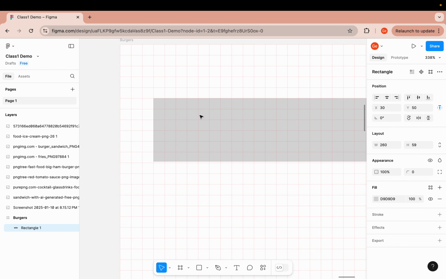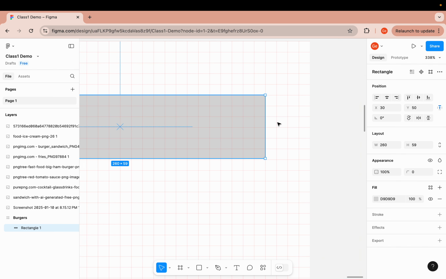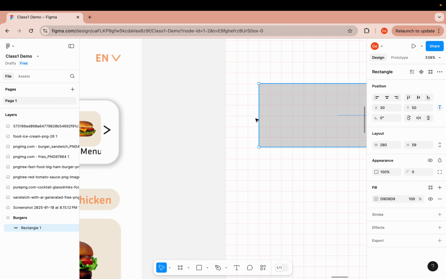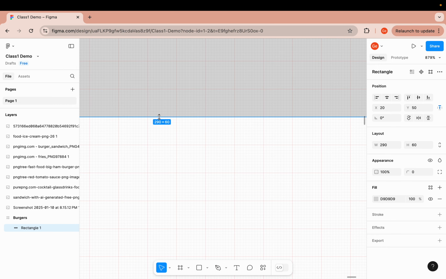From here you can see I can drag it to make it more accurately aligned. You see, it's a really good visual reference, right?